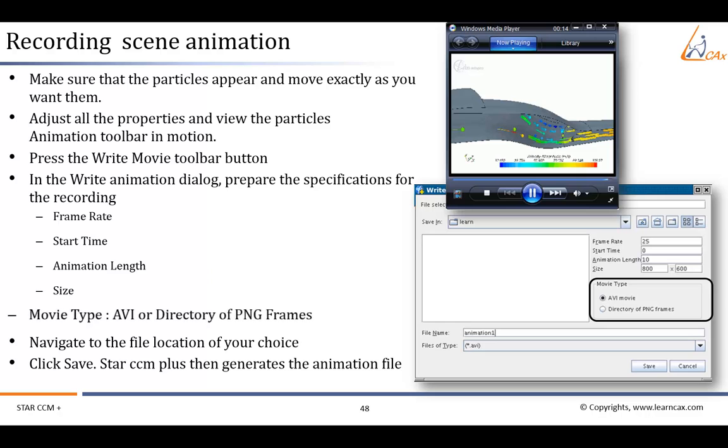Movie type. This will select the method for recording the animation. AVI movie. This is the default setting. Directory of PNG frames. We can use this radio button if we prefer to record each individual frame as a graphic file. Type the directory path name into the file name text box of the dialog.